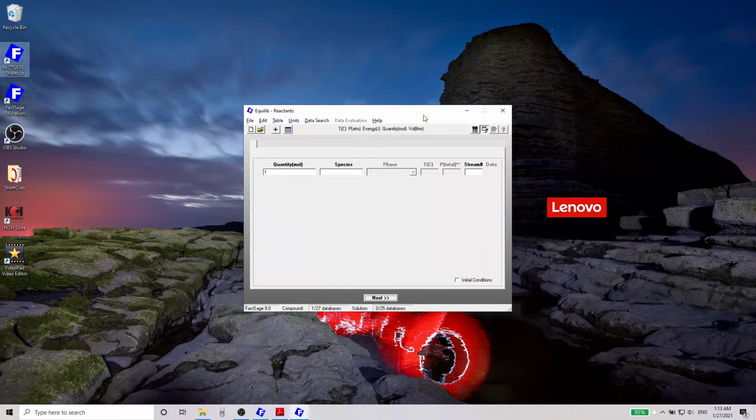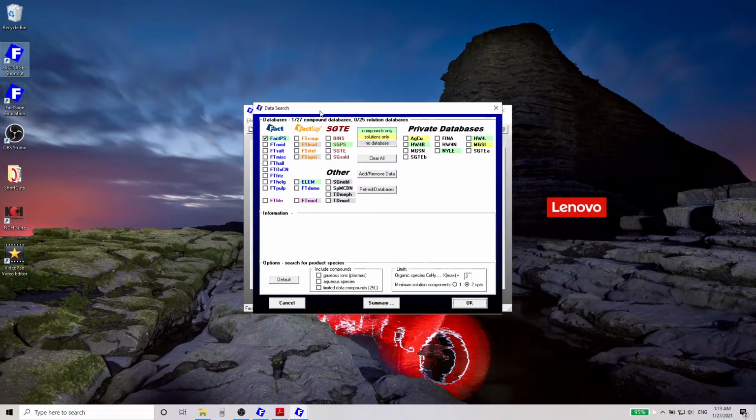In order to select the database, we have to first go to the data search option and left mouse click on it. In the data search, we will select only the FactPS database because all our compounds are pure compounds and gases. Therefore, after selection, we will click on OK with left mouse click.